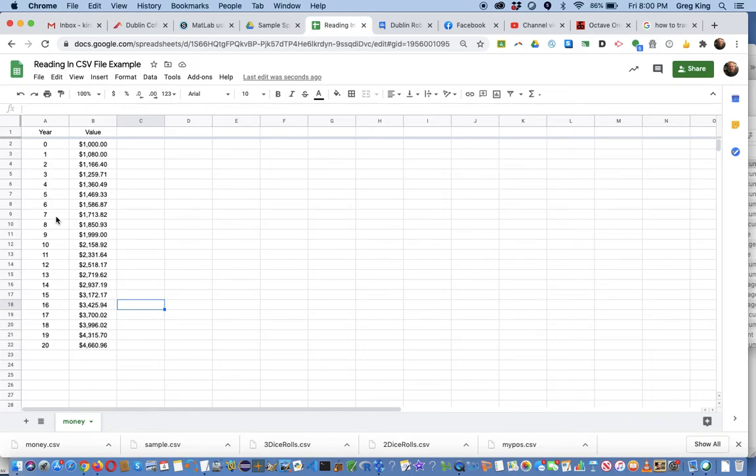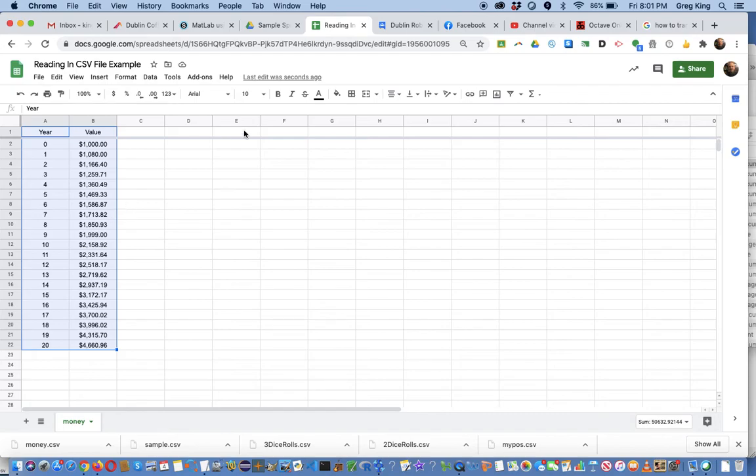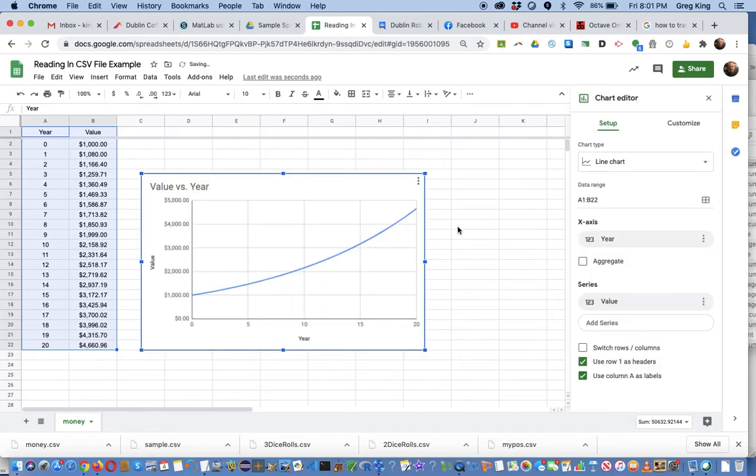Now I have the year, and I can see, like, in year 14 you'll have $2,937.19. I can do things like take this and insert a chart. And I can do all the things that you could do in a CSV file. I can cut and paste this into a Google Doc, and it's a useful thing to be able to do.